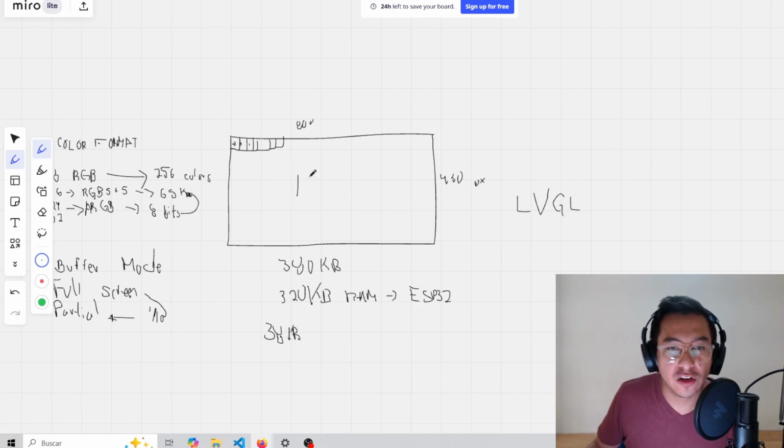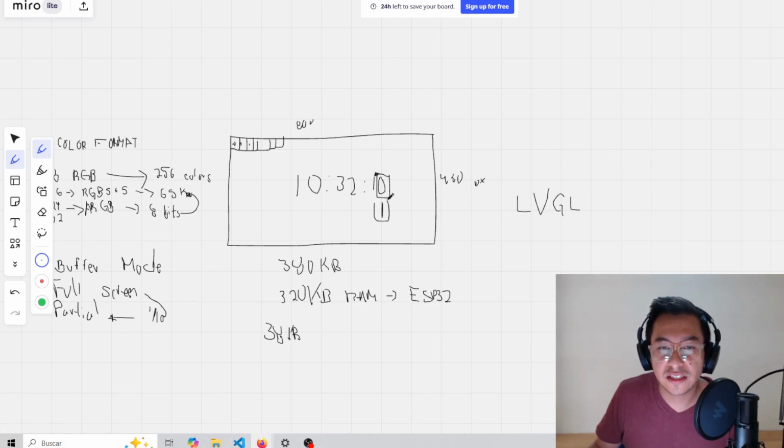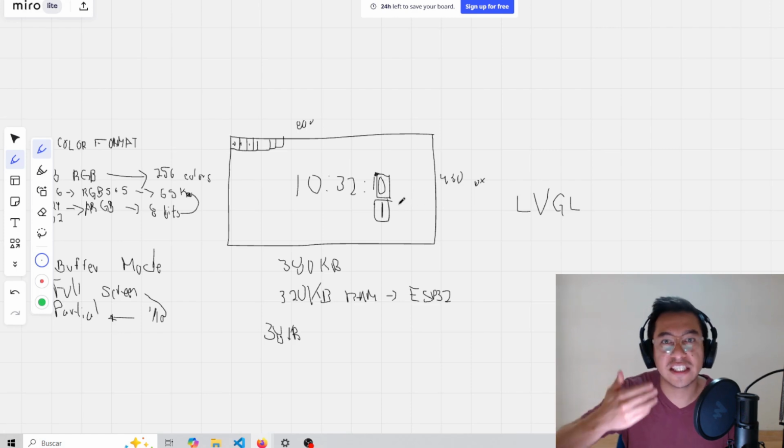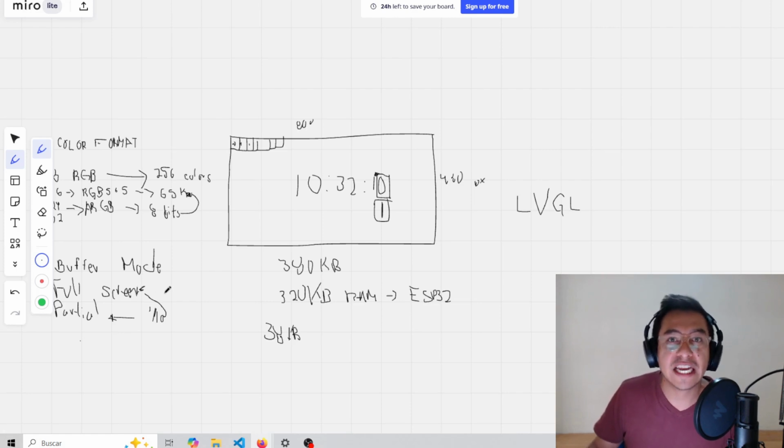Let's suppose you have a clock here. It is 10:32 and the seconds. Let's suppose it is 10 seconds, and after 1 second you only will have to change this 1 second. So the library is going to give you a rectangle, an area from here, to only change this tiny piece of information instead of rendering the whole screen every time, which happens when you are selecting the full screen mode, okay?